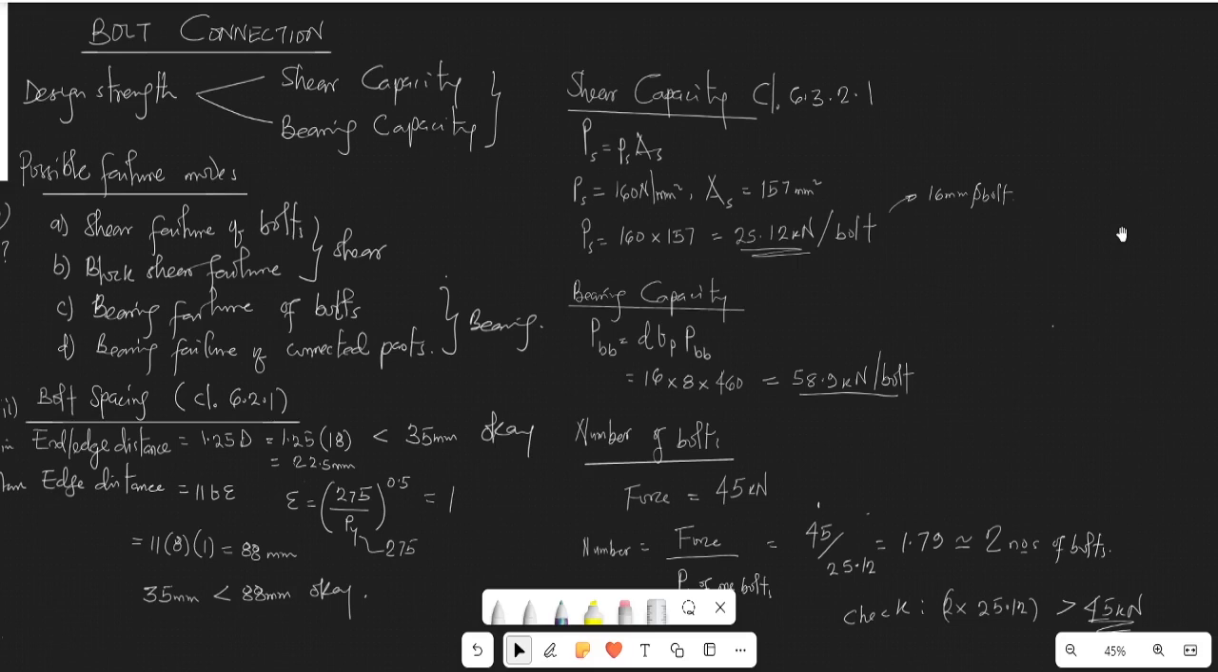From the example we took in the last tutorial, we obtained the value for our shear capacity and for our bearing capacity. Comparing the two, we could conclude that the strength of this particular connection is in its shear capacity. So the shear capacity governs for this connection, and this would be the strength of that connection. To go further from here, we want to take another insight.